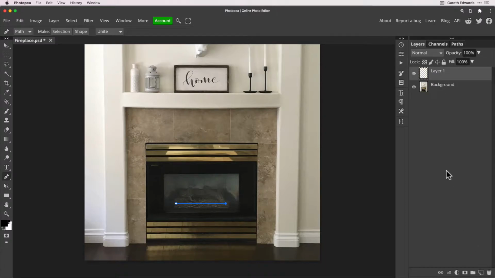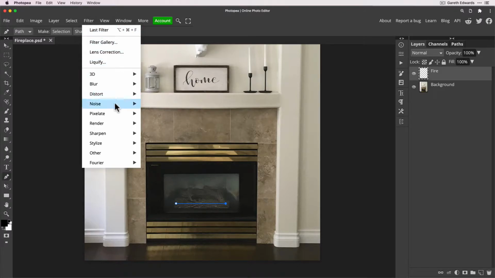So I just need to create a new layer. I'm going to call this fire. And this is the layer that our flames are actually going to be generated on. So you just need to make sure your fire path is selected, and you can see it on the screen just by clicking on it. Make sure you're on the blank layer. And now we're going to go up to filter, render, and flame.